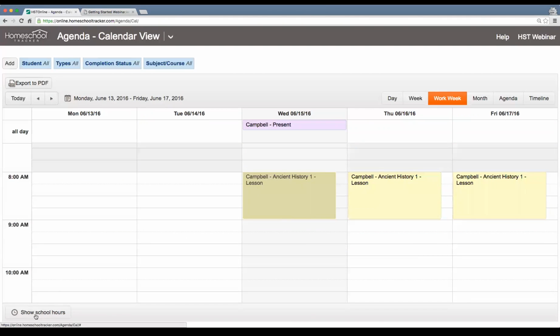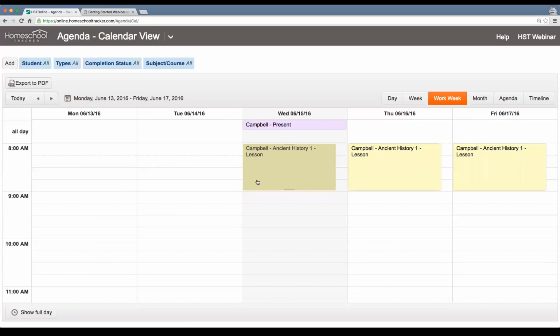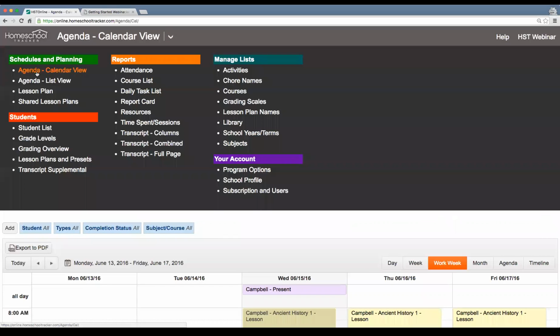And then if you want to go back, you can choose Show School Hours. So that's the agenda calendar view in a nutshell. Let's jump over to the list view, though. The agenda can be viewed in a calendar view or a list view. Keep in mind it's the exact same data, but we're just viewing it in two different ways, and I'll show you why.